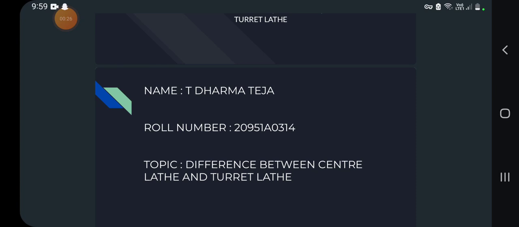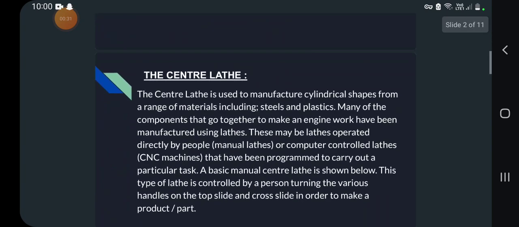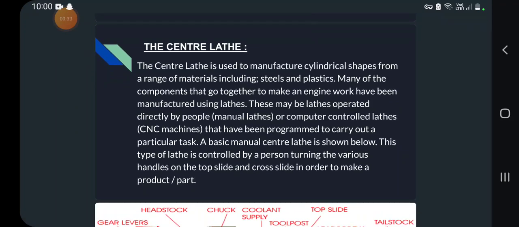Today's topic is the difference between center lathe and turret lathe. Firstly, we talk about the center lathe. The center lathe is used to manufacture cylindrical shapes from a range of materials including steels and plastics.